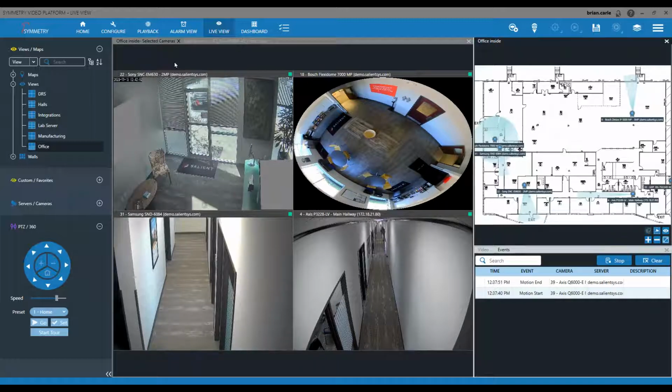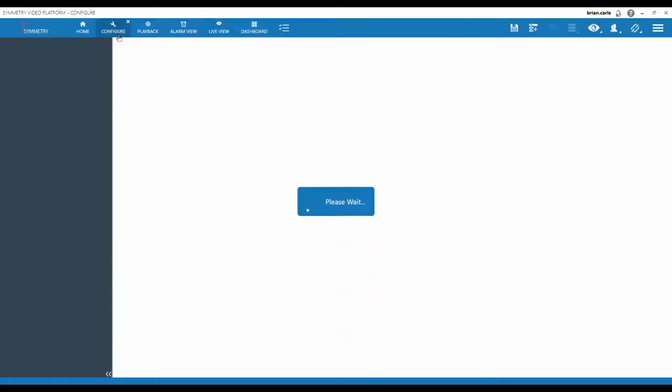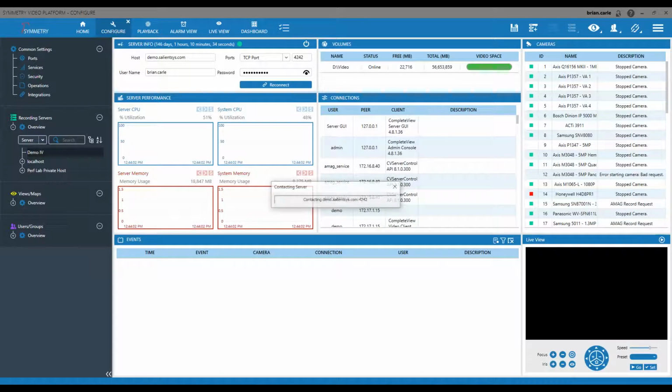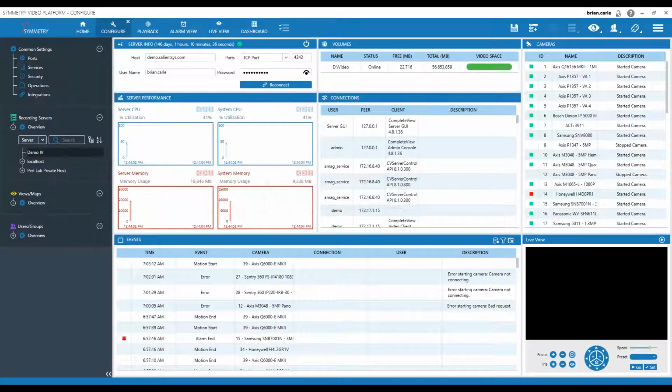One of the other things I want to talk about, a feature that we added earlier in the year in Symmetry CompleteView, is failover. For those systems that require continuous, guaranteed 24/7 operation, there's a failover capability.